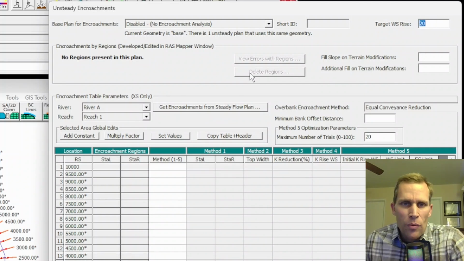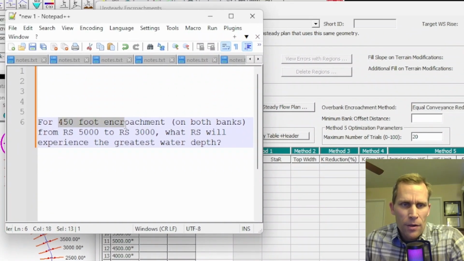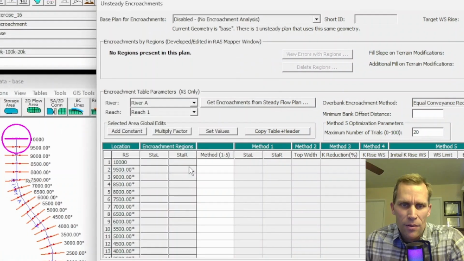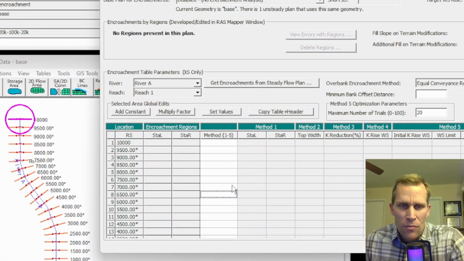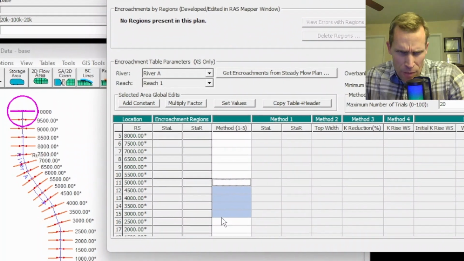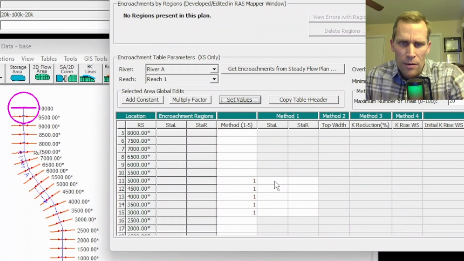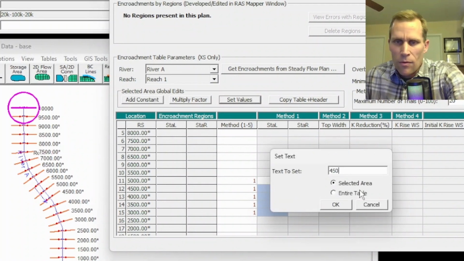We can skip through the RAS mapper data. The problem statement said there's a 450-foot encroachment for the river stations spanning 5,000 down to 3,000. So I'm just going to use method 1. I think that's the simplest and all we need to do here. I'll set the method for these cross sections to 1 for the selected area. And then this will be 450 for the left overbank. So I'll set those to 450.